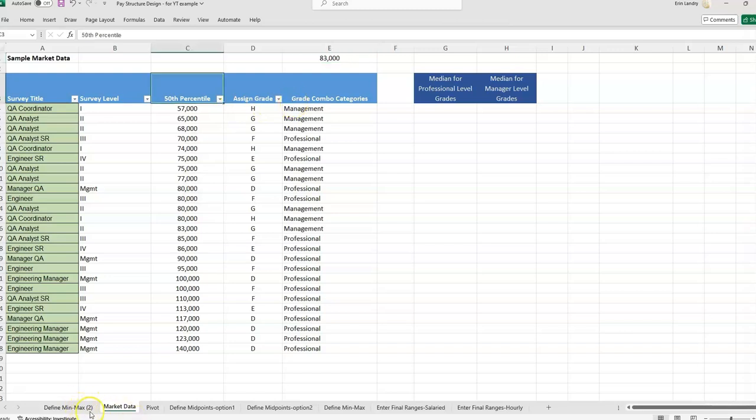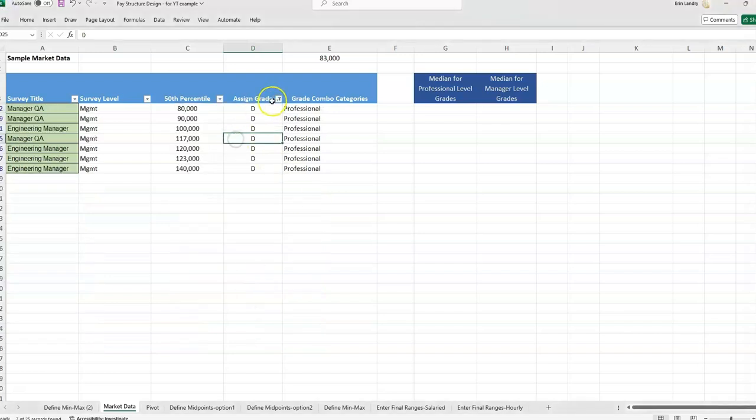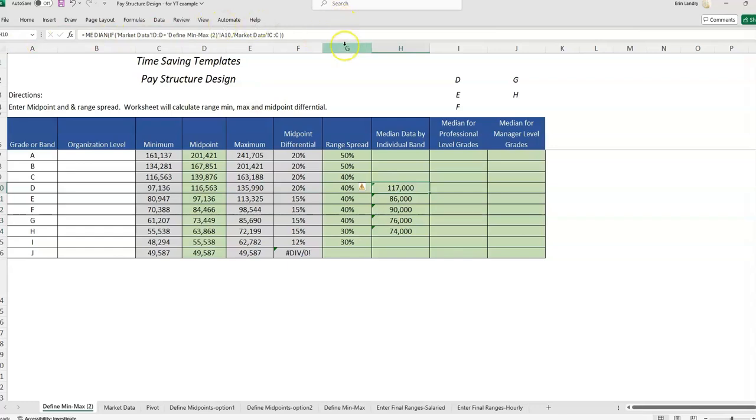But in the first example, we wanted to look at what is the median for each individual grade. So if I looked at grade D, I want to know the median of just these numbers. Each grade being a subset, we want the median number. And that's what this formula is here at the top, and that's what we did last time.